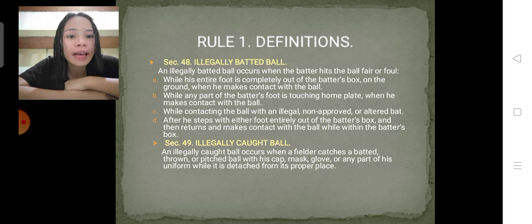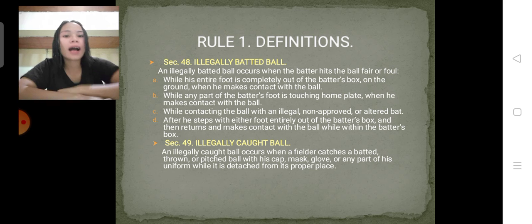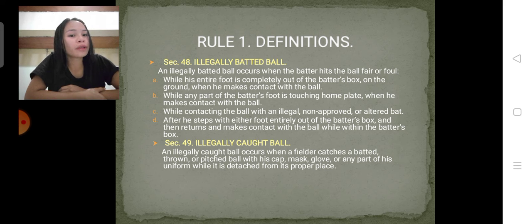Section 48, illegally batted ball. An illegally batted ball occurs when the batter hits the ball fair or foul when his entire foot is completely out of the batter's box on the ground when he makes contact with the ball; while any part of the batter's foot is touching home plate when he makes contact with the ball; while contacting the ball with an illegal, non-approved, or altered bat; or after he steps with either foot entirely out of the batter's box, and then returns and makes contact with the ball while within the batter's box.